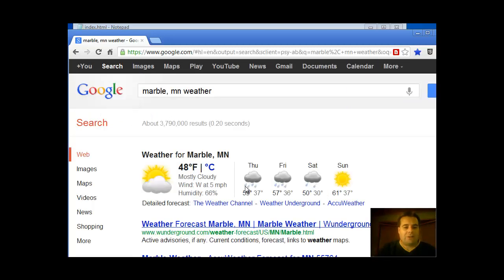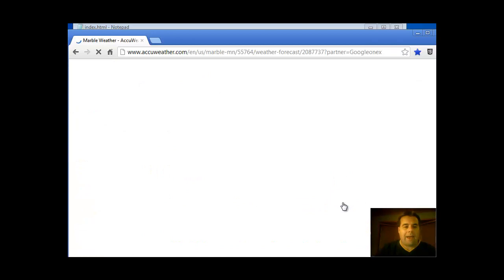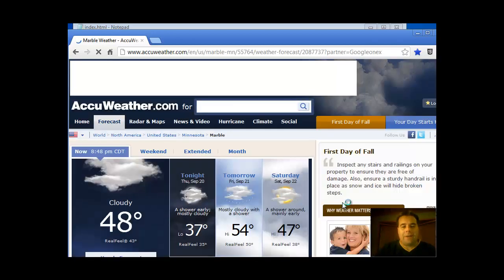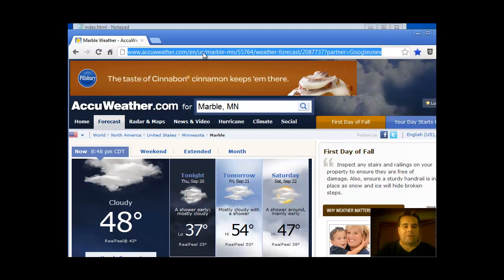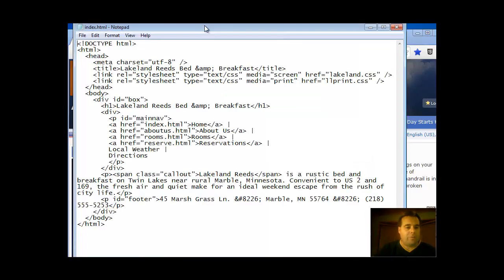And the first result that should come up is a summary of the current weather as well as links to several weather sites, and you can pick any of them you'd like for this exercise. I'm going to pick AccuWeather. You're then asked to actually copy the URL, which you're going to paste into your HTML code. I'm going to go up to this address bar and I'm going to copy it using Control-C, and then I'm going to go back to Notepad.